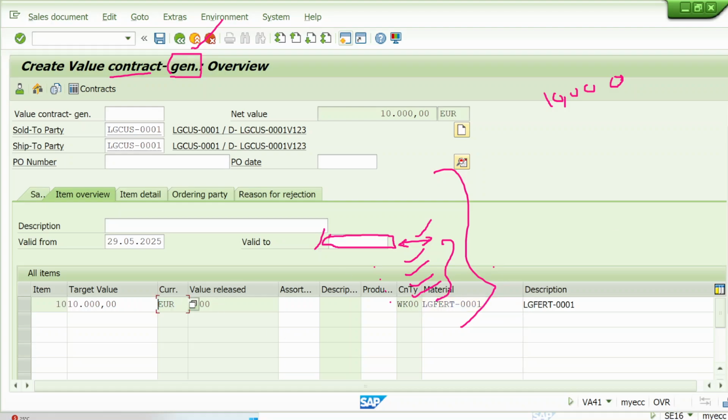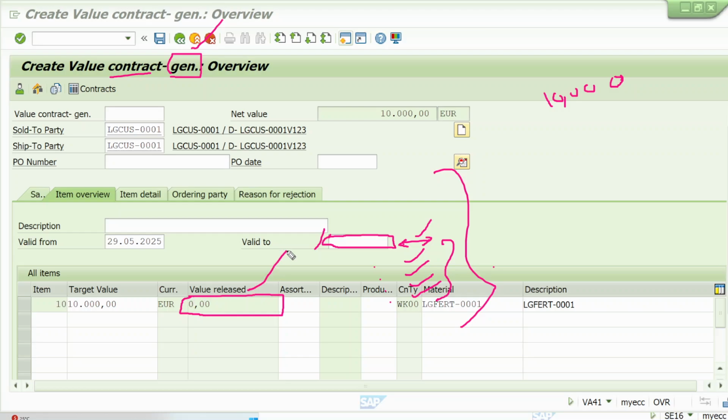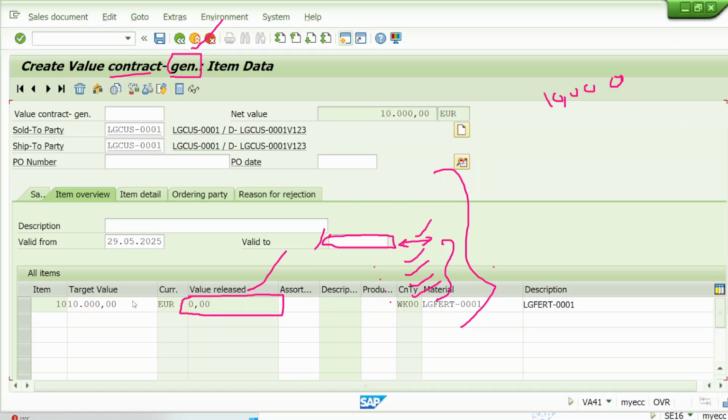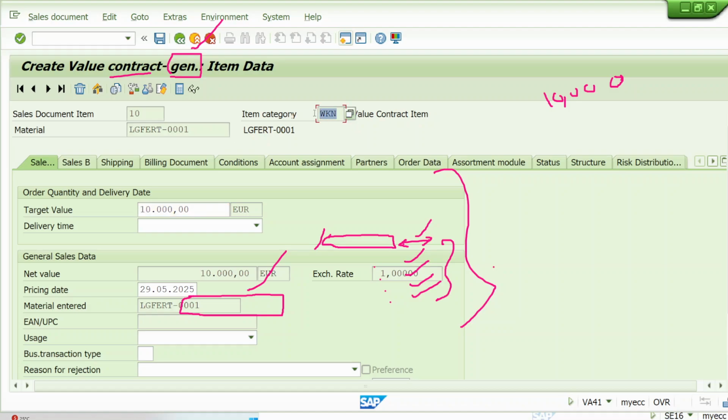And this is euro, and if you see here there is a field called value released. We will see when this field will be updated as we progress. And when you double click, what is the item category? It is WKN. Item category is WKN. I'm just saving it.